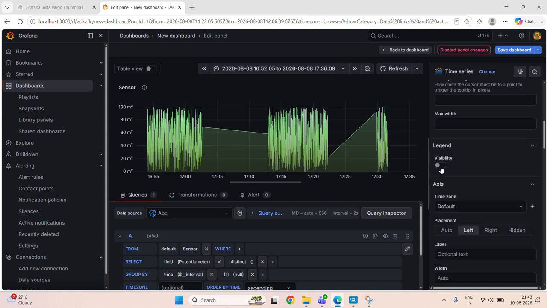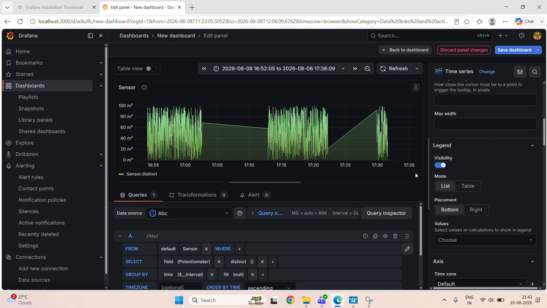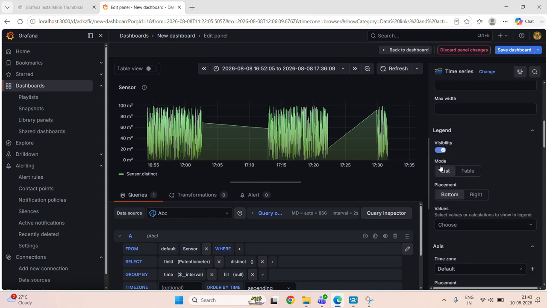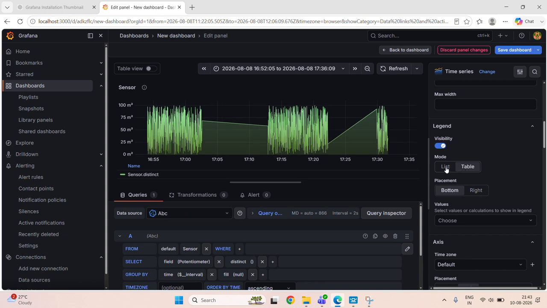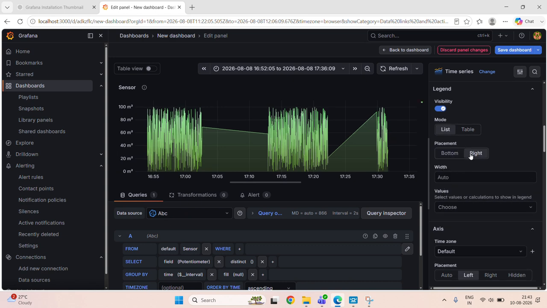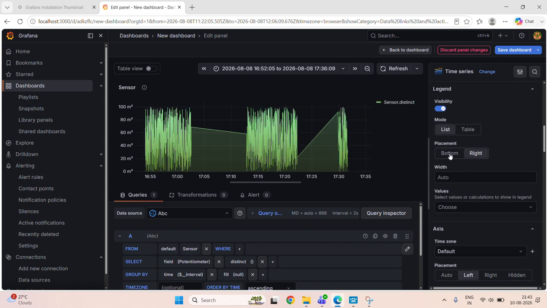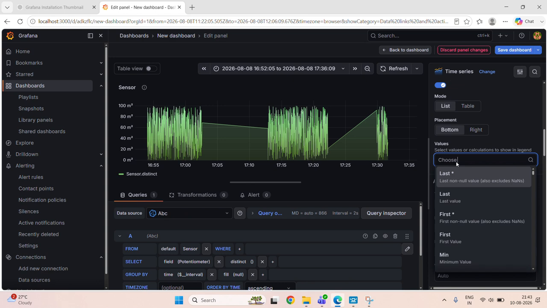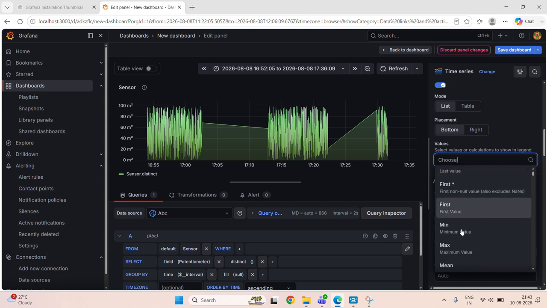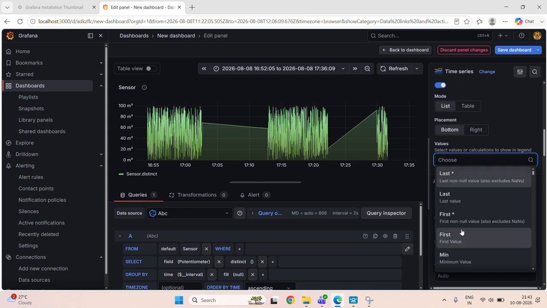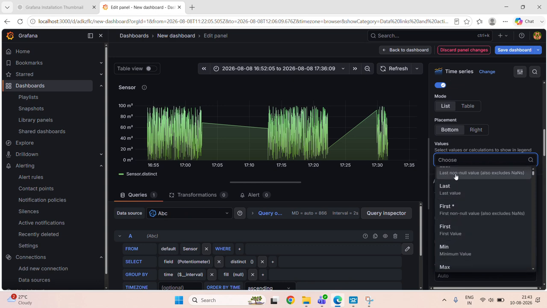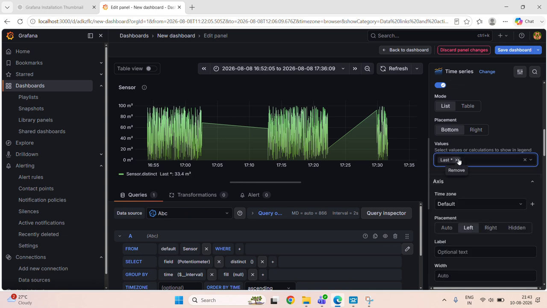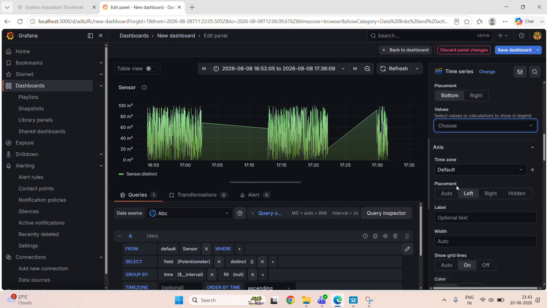Then the legend visibility. You can see this is the legend. You can set the visibility as a table view or a list view. List view is better. Placement of the label is on the right side or bottom. Bottom is good. Then you can also choose what else you want to show in the legend: last value, minimum value, maximum value, whatever. For example, the last value is 33.4. Let's not choose that.